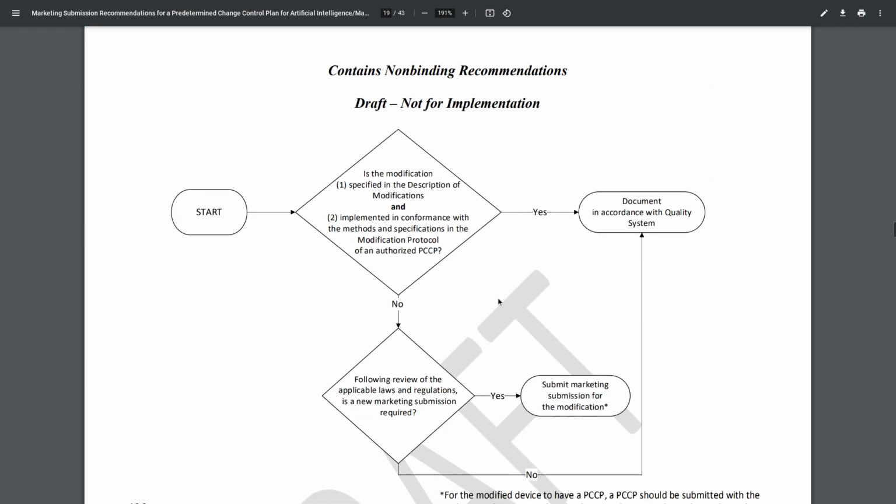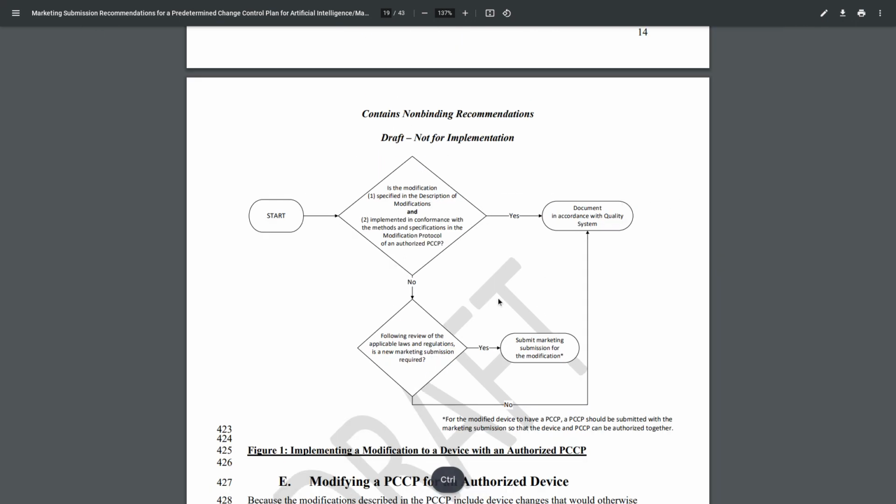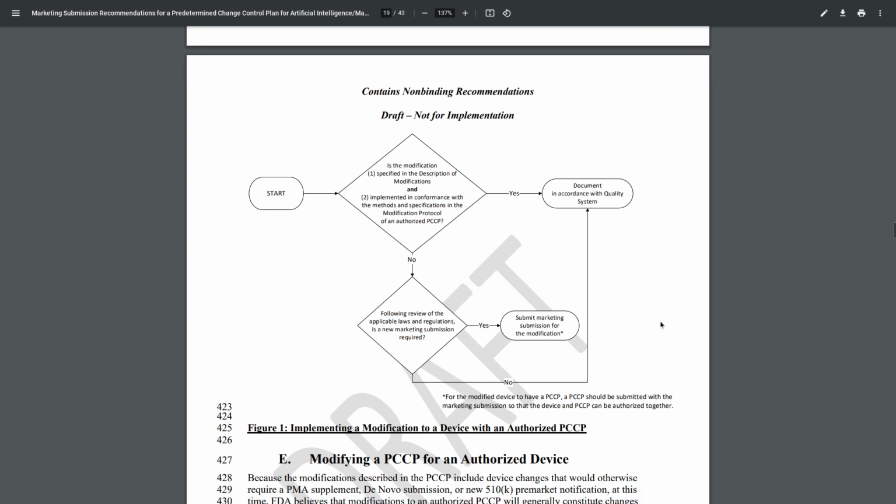Okay, I think this is a good place to stop. We'll continue on in the next video with this reading of this long guidance document. And here's Figure 1, and maybe I'll start with this Figure 1, and then we'll proceed with section E on the next one.